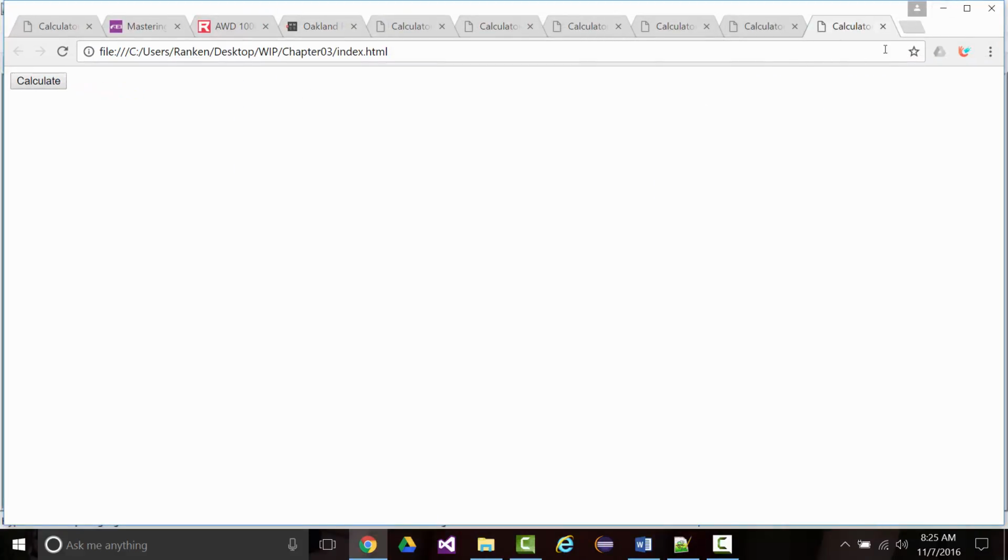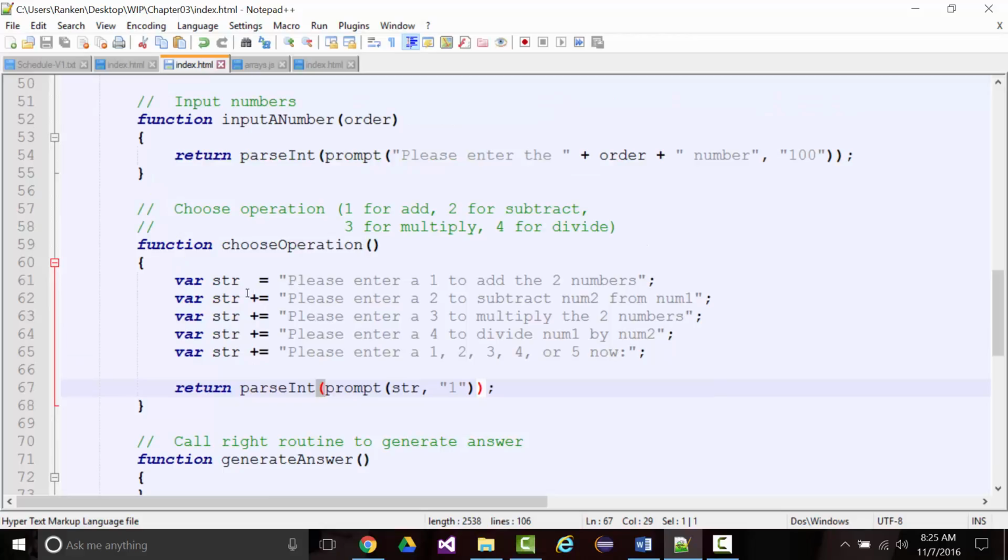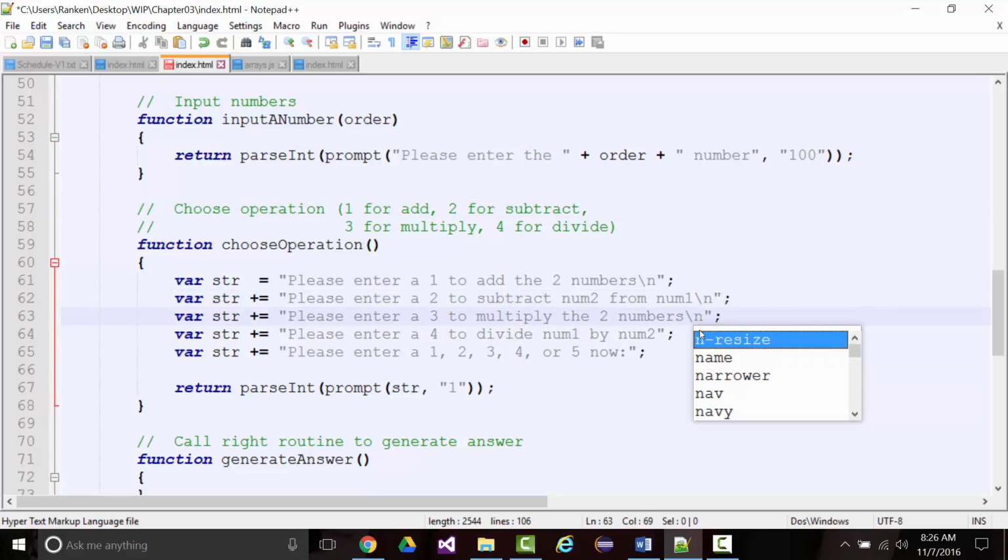Oh, I don't have a... Well, that should have actually worked. Well, the point is, I should have had \ns at the end of each one of these, right? Because I want each thing there to appear on its own line. In fact, I'm going to put 2 of them there so it looks a little nicer.